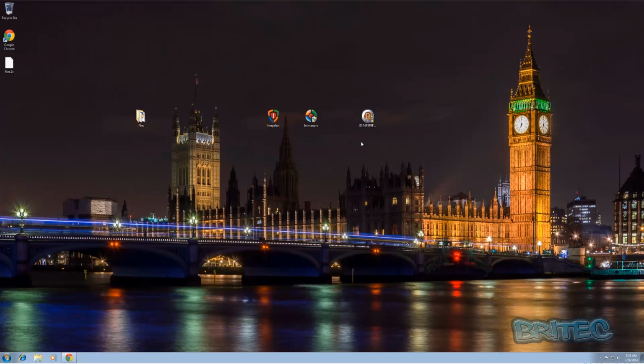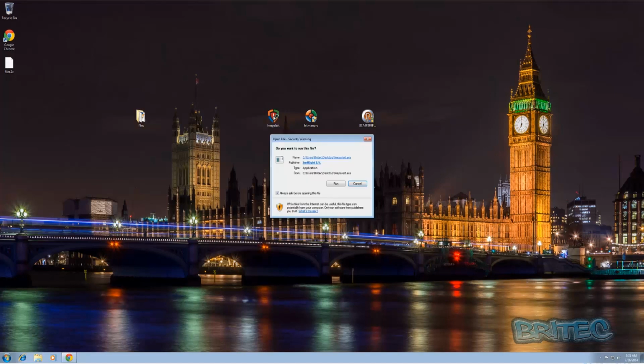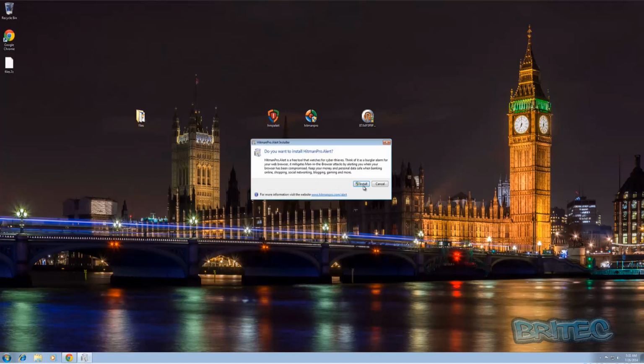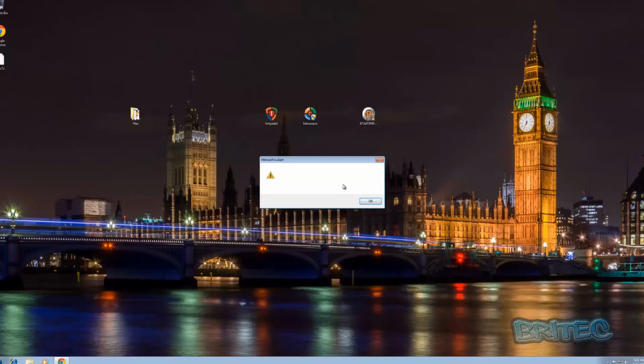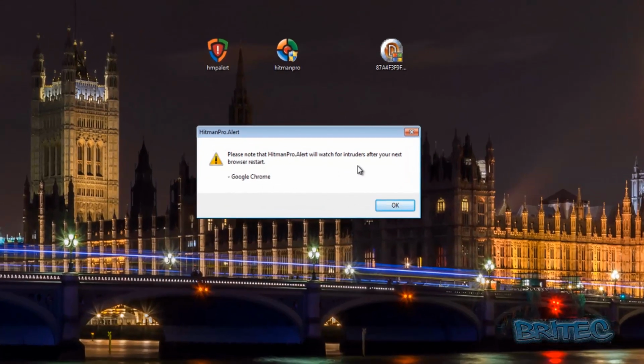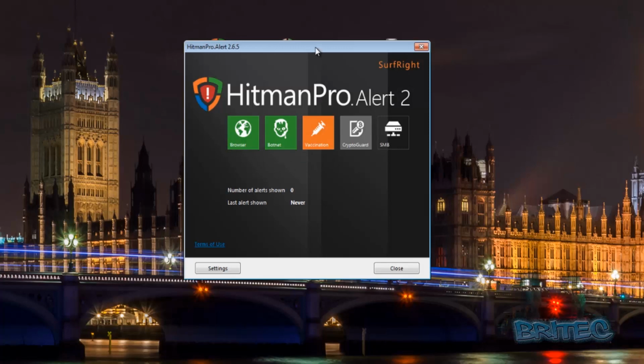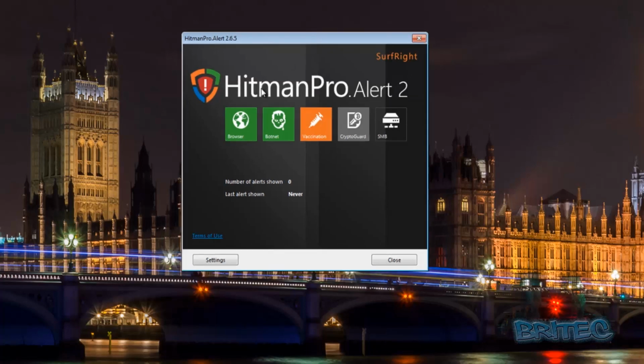So I've got three files here on my desktop. One's Hitman Pro Alert, and we're going to install that right now. I'm just going to quickly run this and click install. It's warning me that the browser will notify me if there's any sort of dodginess going on when I'm on the internet. Like if I go to dodgy sites, it will alert me.